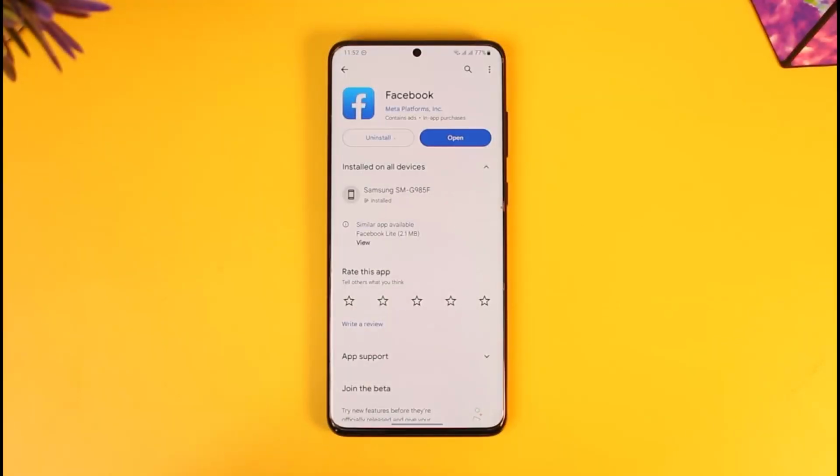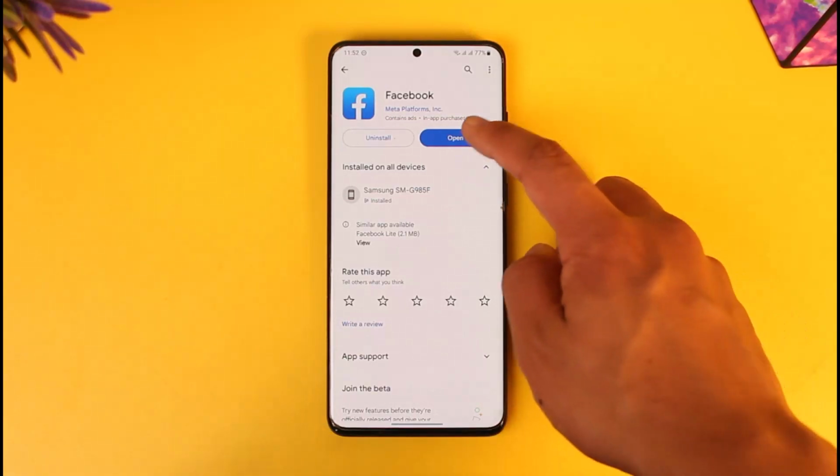In this video I'll guide you on how you can change birthday on Facebook, so make sure to watch the video till the end. So if you want to change your birthday on Facebook, it's actually very simple to do so.